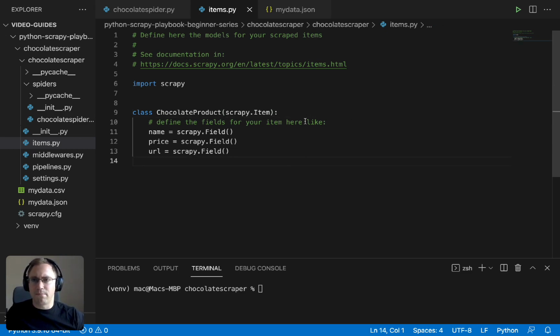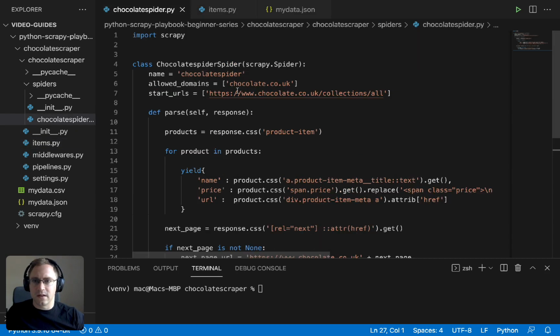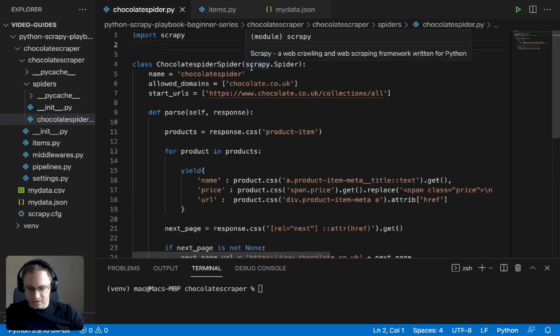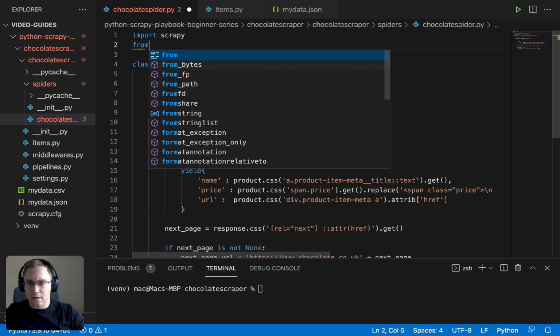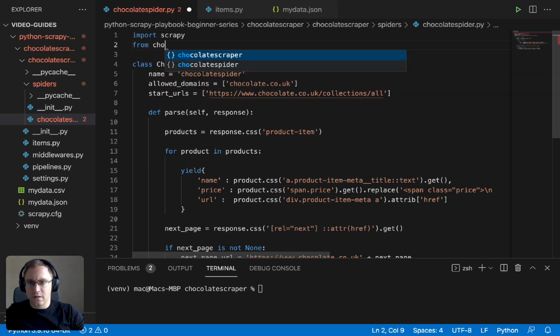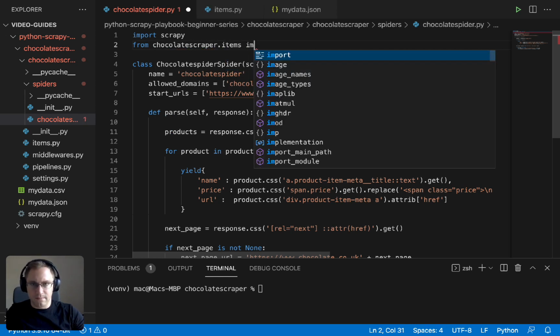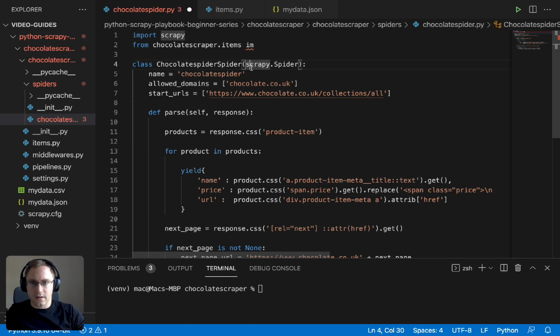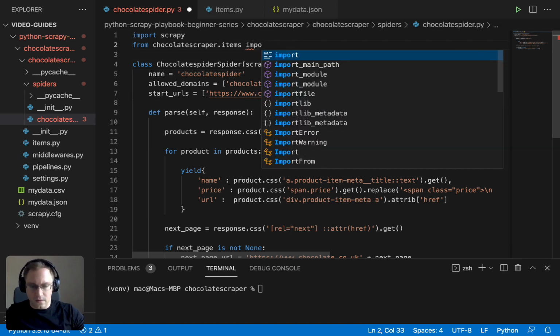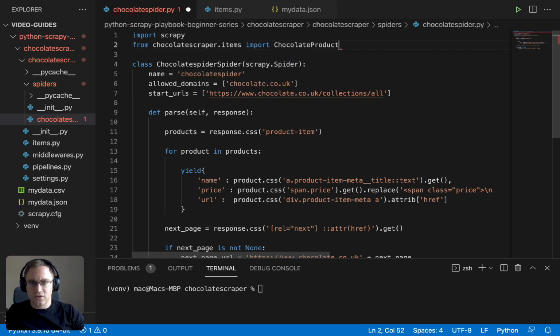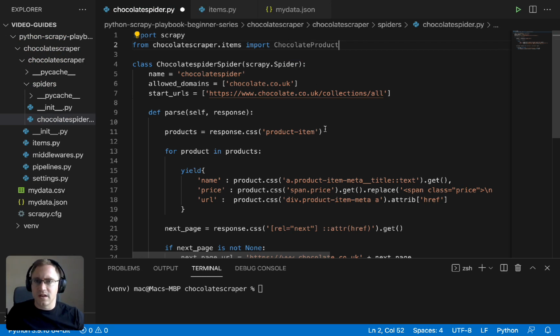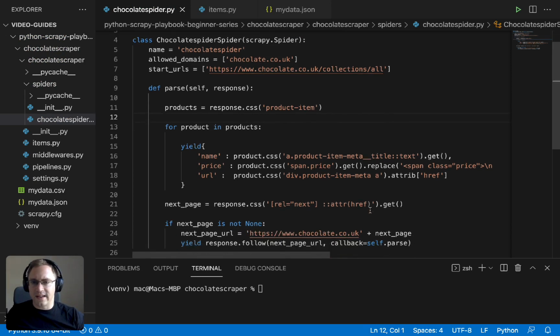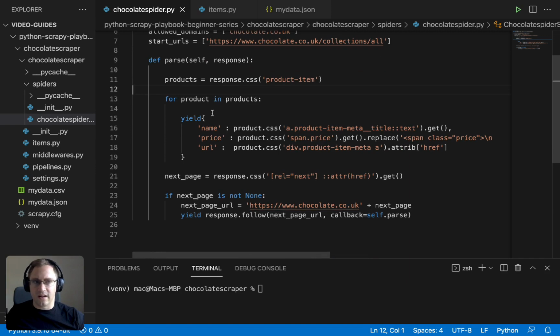And now we're going to import this into our spider. So up the top, we want to say from chocolate scraper dot items, and then import chocolate product. Perfect. So we can save that, and then we're going to go and actually organize our items.